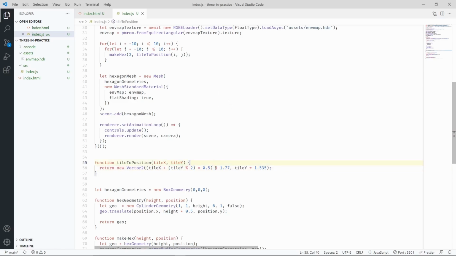And instead of explaining to you what these numbers do, these magic numbers, I want you to play with them and see what happens so that you can understand what I'm doing here.